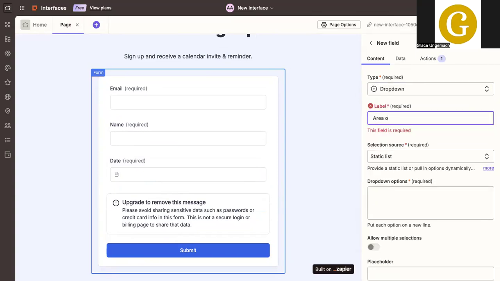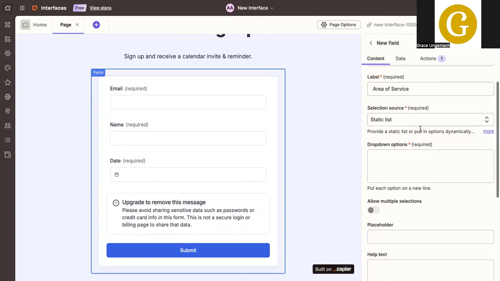And you can title this whatever you want. I just think area of service kind of makes sense. We're going to choose a static list. And then you type your drop-down options right here. And each option gets its own new line. So what you can do is just type in the different options that you want.